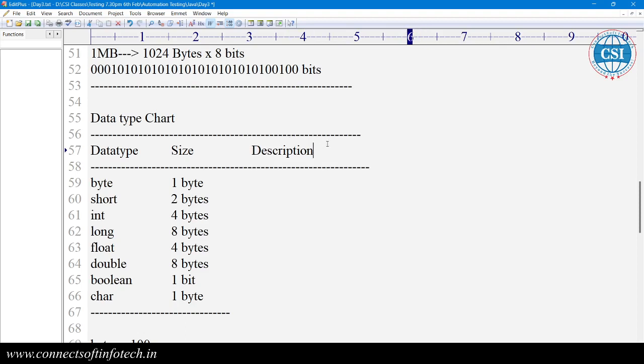What is the range of this byte value? It stores whole numbers only, not fractions. And the range is from -128 to 127. So if you mention the data type byte, it only stores -128 to 127. This is the range, and it takes 1 byte.